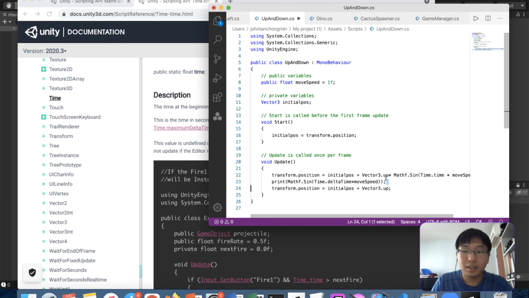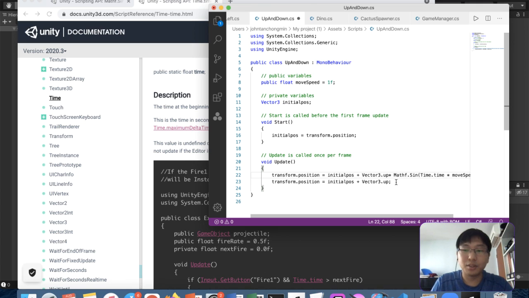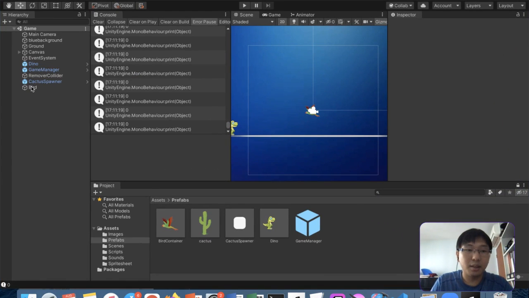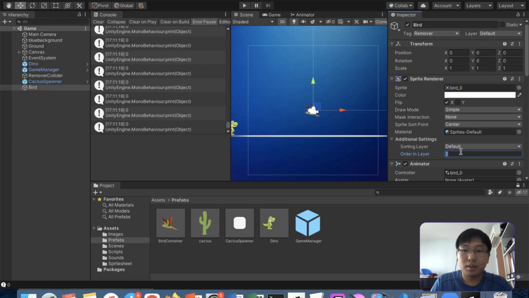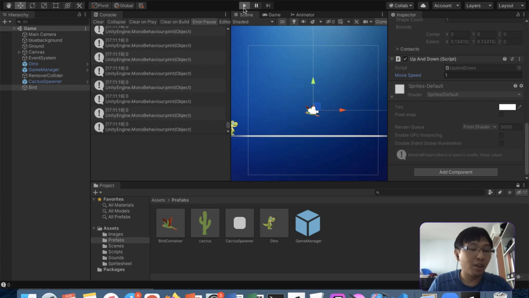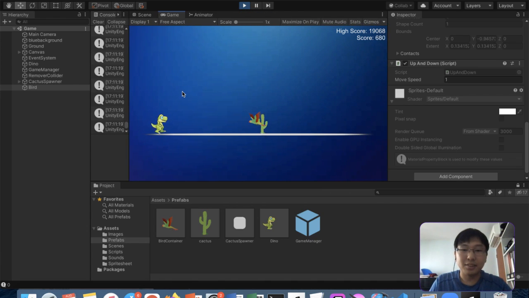So delta time is the change between frames. I made an error here. So, okay, this should do it. Okay, and then the bird, let's just still do it with mostly of one. And then let's see whether the bird oscillates up and down. So, oh, nice. Do you see that?